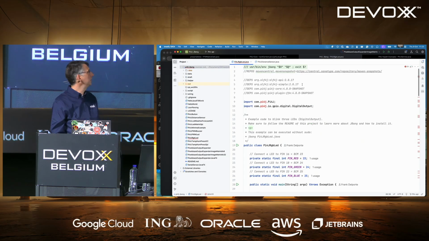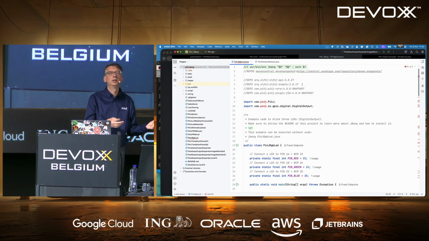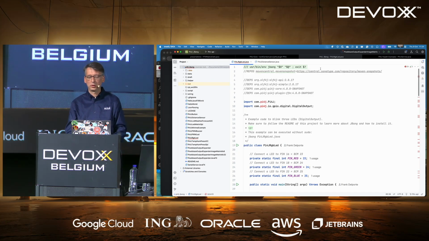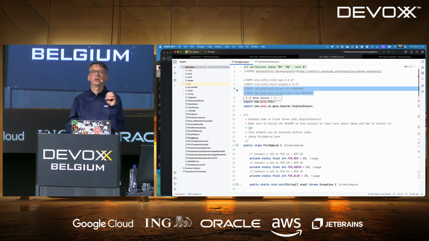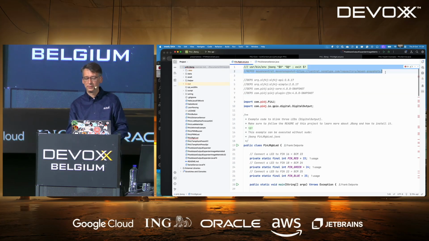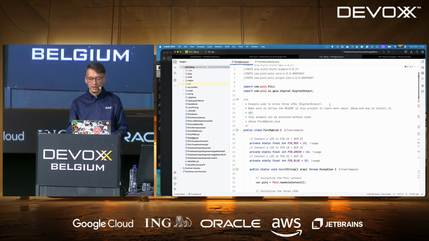So what you see here is a JBang script. It's a Java file which has this extra line on top to instruct JBang how to handle it. I'm using snapshot versions of the Py4j library, so they are not officially released yet, but they are on the Maven snapshot repository. So that's why I always also have to add this repo here. As soon as it gets released, I can simplify this.